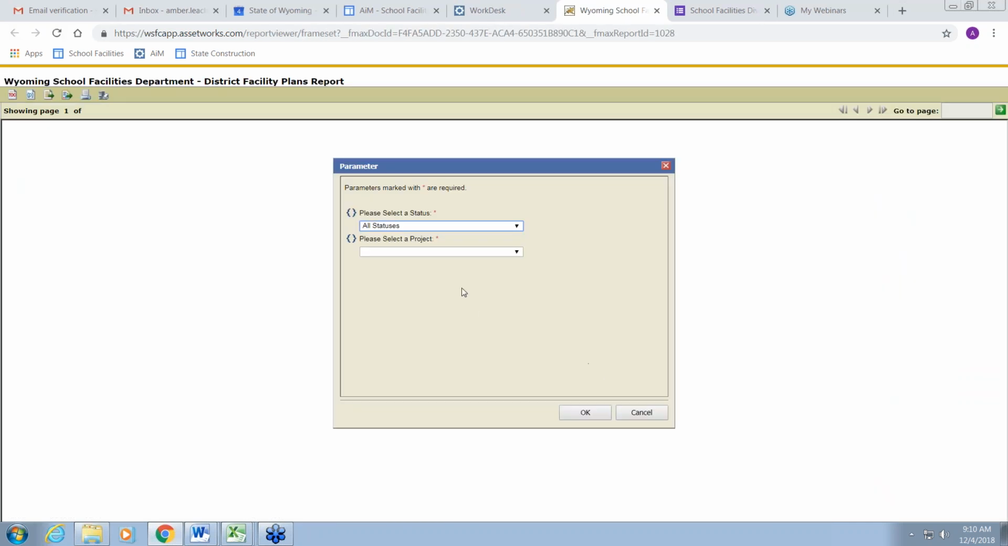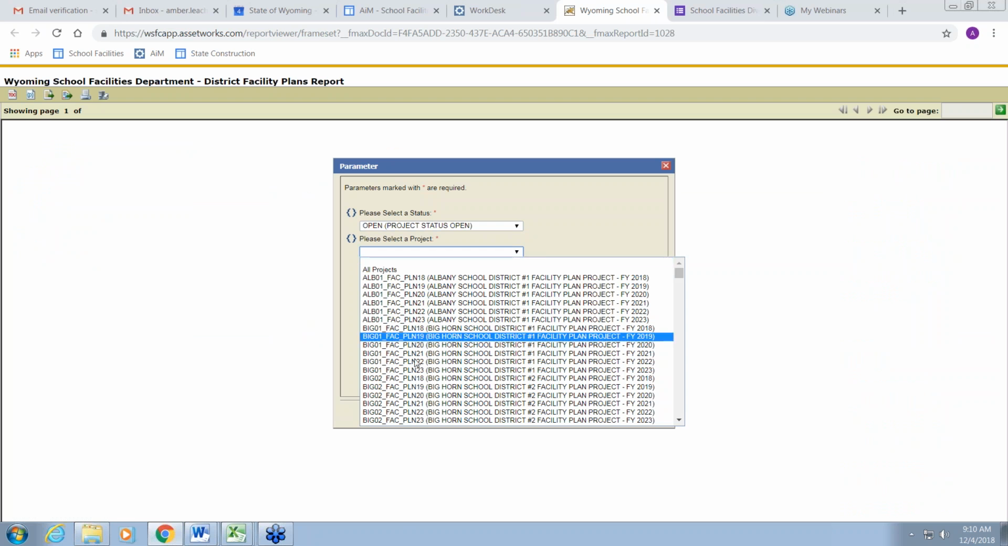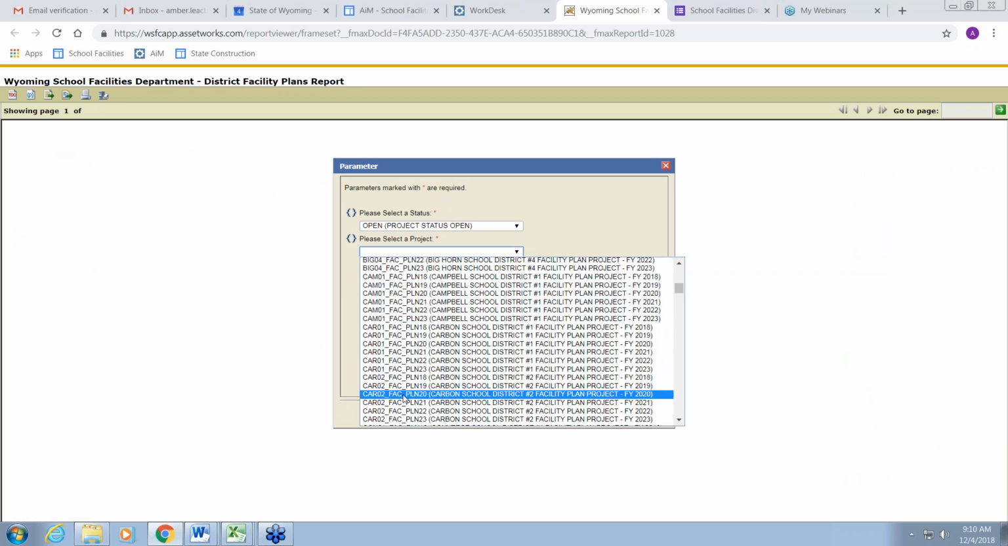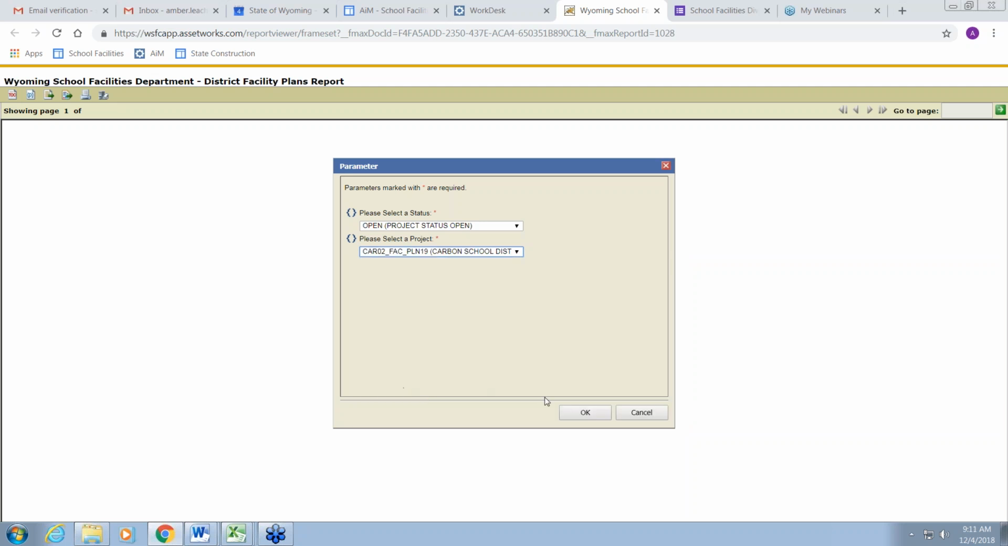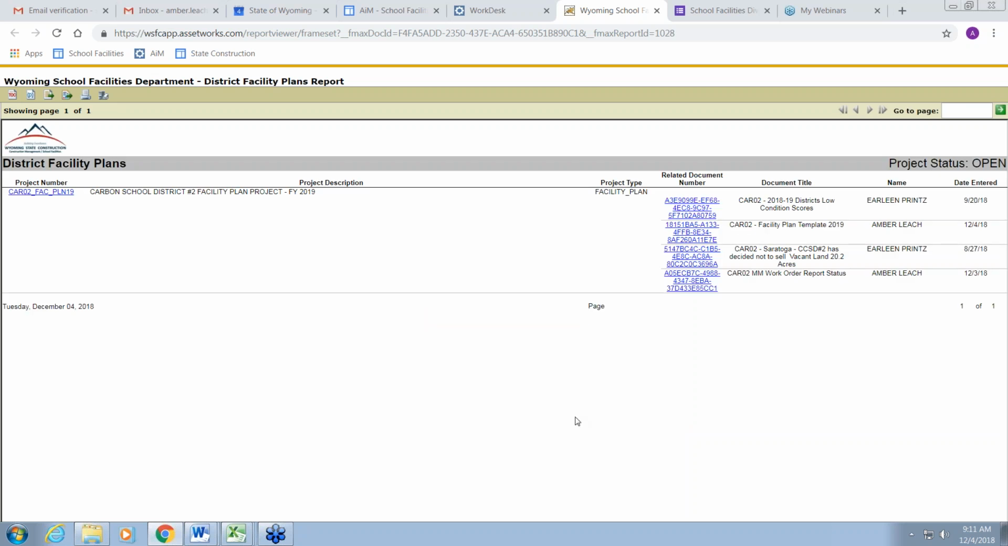Once we are in facility plan report, you can leave it as all statuses or you can change it to open status. Once you click here, you'll find the district that you are and go into 2019. Carbon 2 was assisting me this morning with their pre-meeting, and we've got things all populated within them today. Once you go here, this is what I kind of call your title page. You'll see all the reports that are uploaded for your utilization.